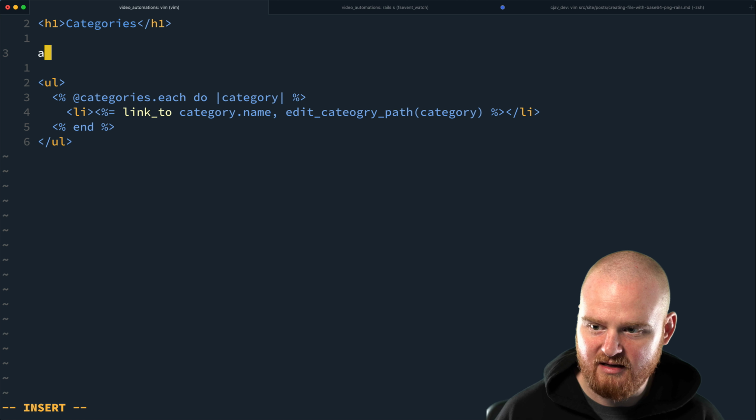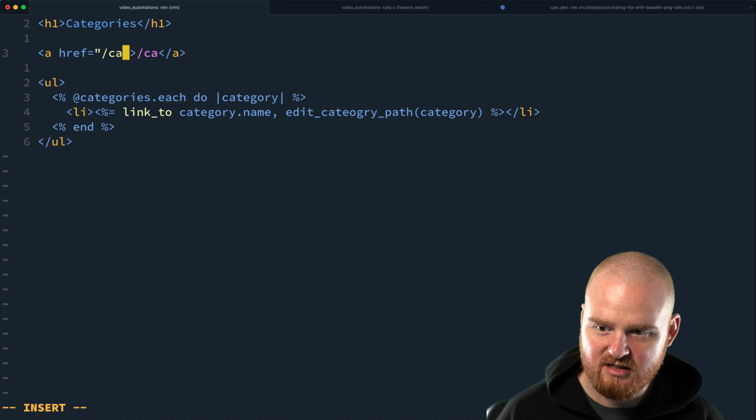And then we'll just have a tag up here that's like slash category, or, I don't know, what do we want to do? Link to? Add category. And that'll be the new category path. All right, let's see what this looks like.